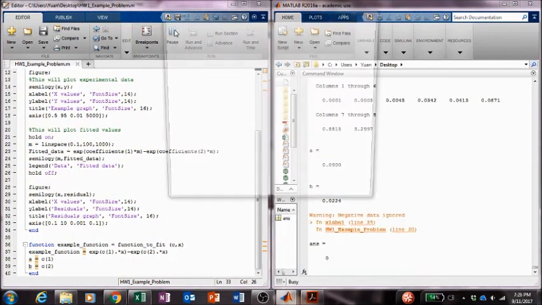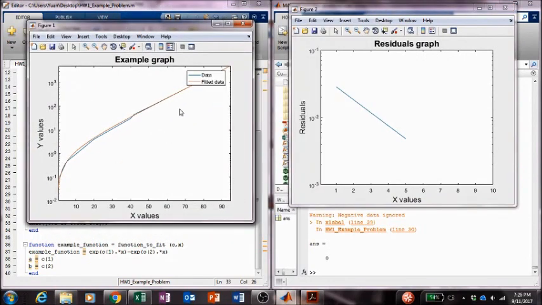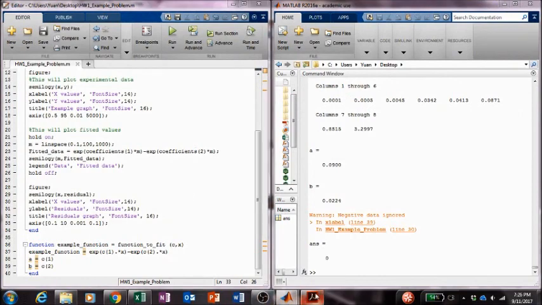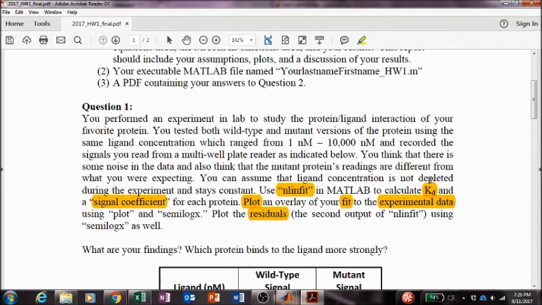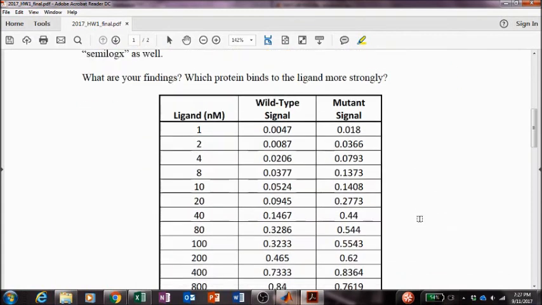Okay, so it found a and b. And now we have two figures. Where we had figure 1 with data and fitted data, now we have this. So this isn't super exciting. Yours for the actual homework will look better. But yeah, so I have the actual value, so that's great. And that's actually all there is to it. If you look back at the problem statement, we have found our two constants. We've plotted an overlay of fit and experimental data. We've plotted the residuals.